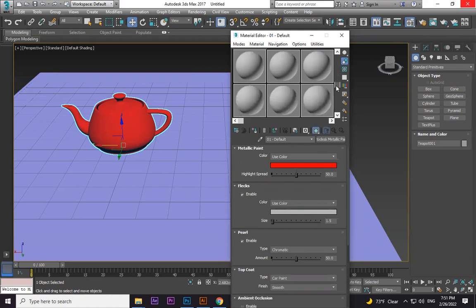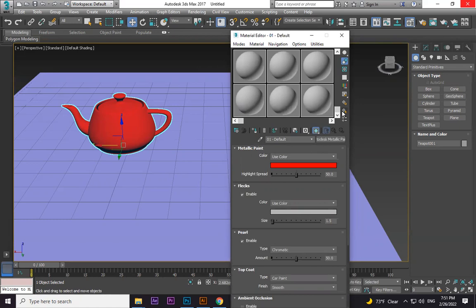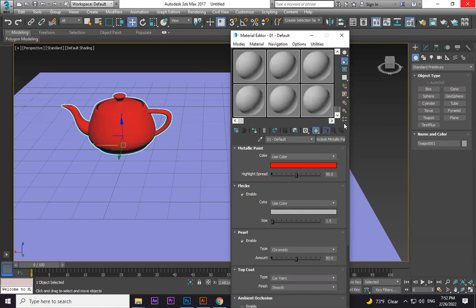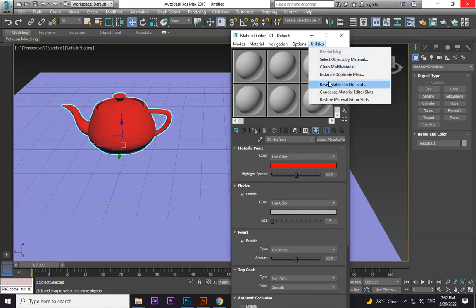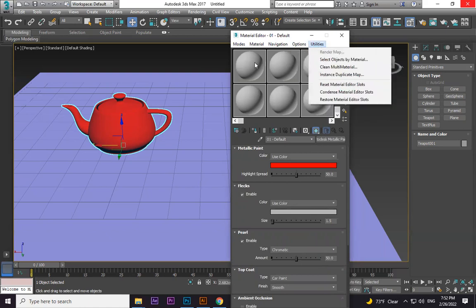Most of the people, when they start 3ds Max, have a problem. Even I thought that it has only 4 into 3, 28 slots. What can I do after 28? This will be a question, right? If it is full, you can reset it, and however many materials you want, you can add them anytime. Okay. When you go to options here, I'm sorry.